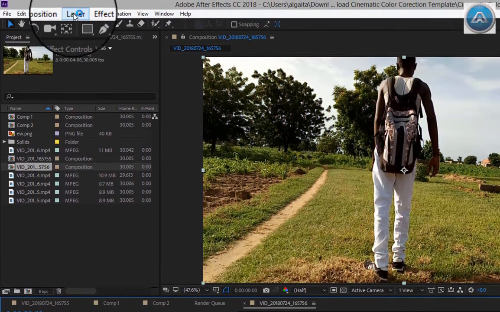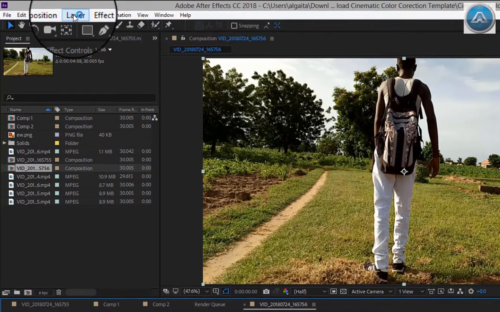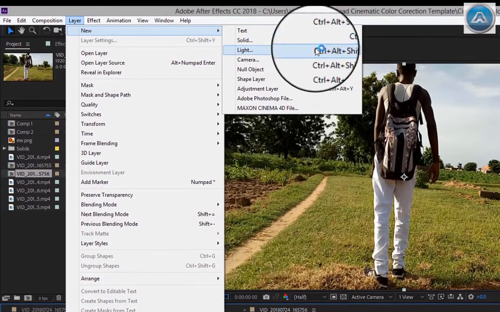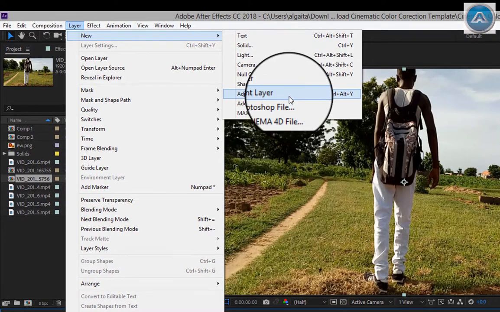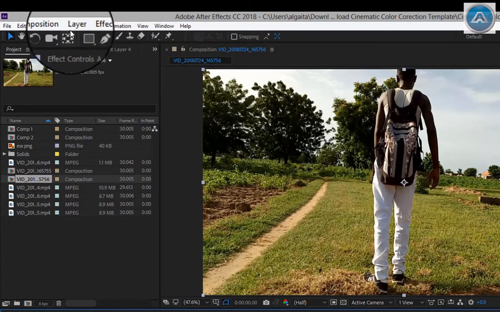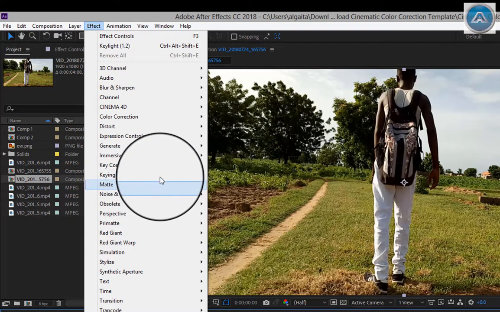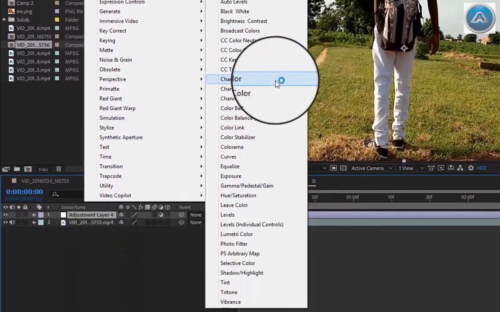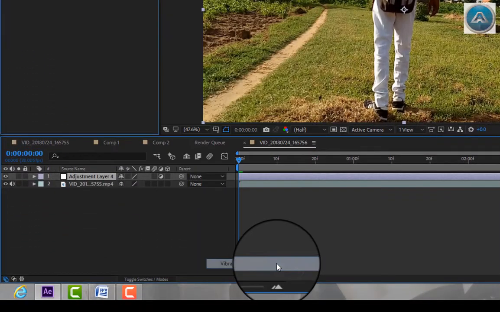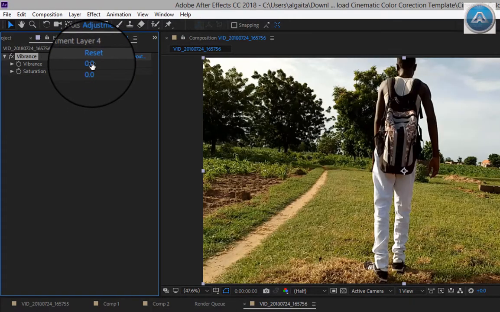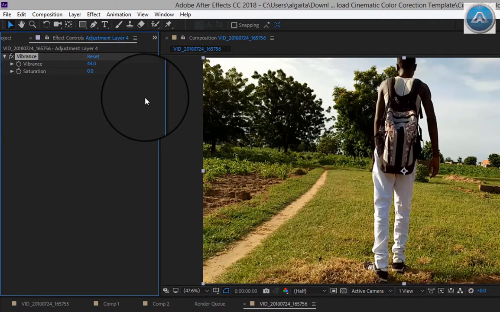Go to the layer. New adjustment layer. Go to effect. Color correction. Select vibrance. Go to vibrance, change the vibrance settings. I will just show you the basic, but the destination is yours.